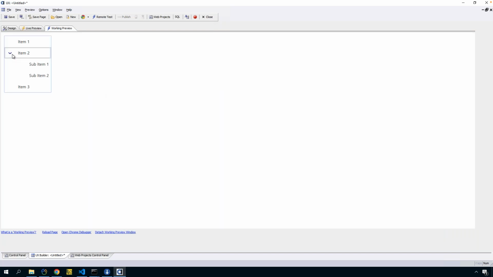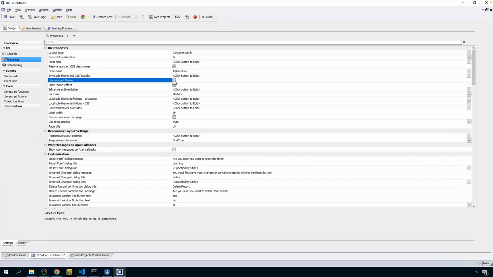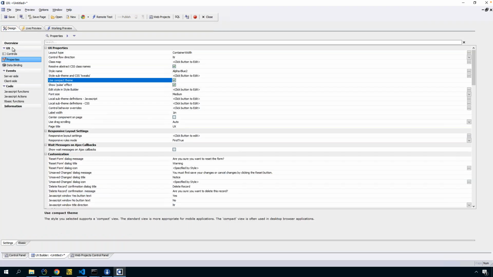And there are my items here. This does obey what would be called the theme. So I'm going to go ahead and use the compact theme with Alpha Blue 2. And when I do my preview here, you'll see that it's got a nicer representation. It has nice things like hover over and click effects, etc. Really simple there.